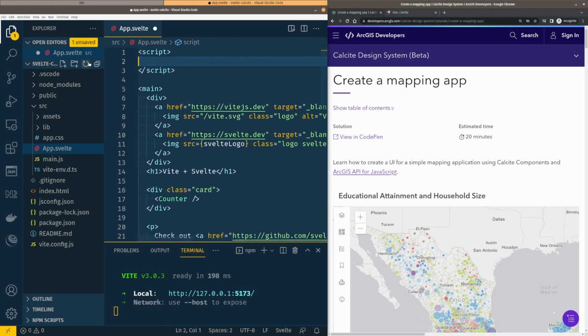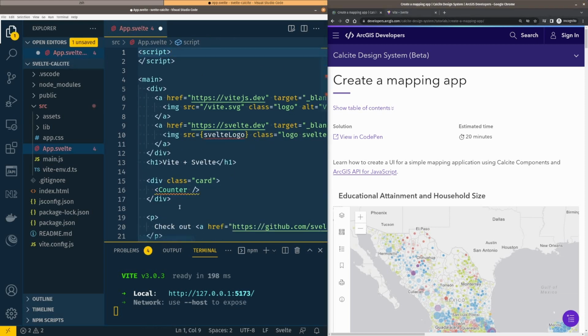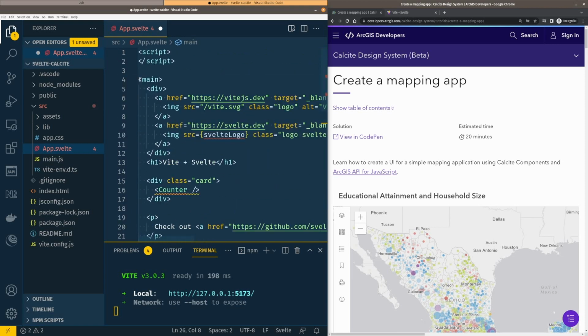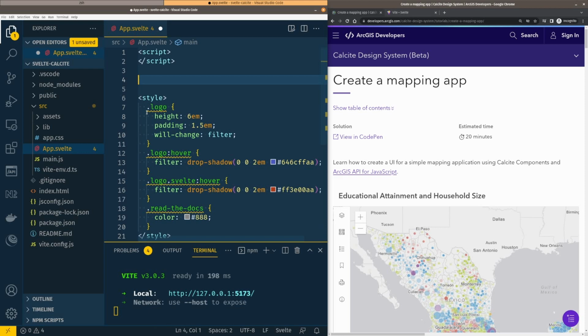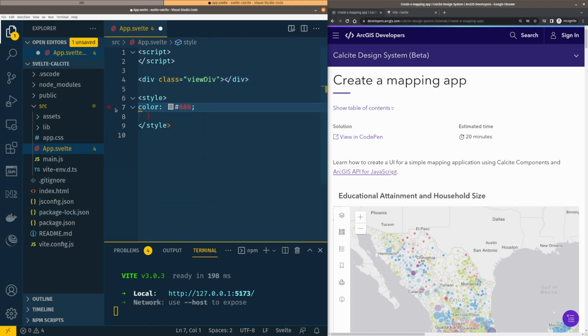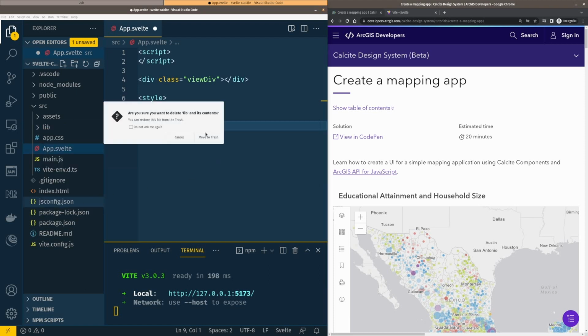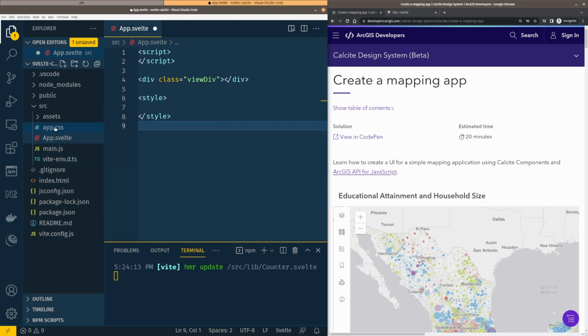So let's get rid of the script tag code here. I'm going to get rid of everything inside the template part, and I'm just going to keep it as a div. I'm going to call it a view div class, and let's get rid of all the styles in here. Awesome. Okay, so I'm going to delete the lib folder because we're not going to be using that component that's in there.